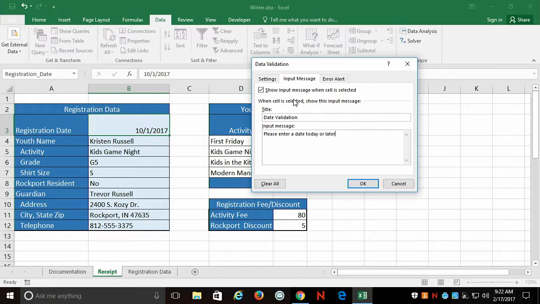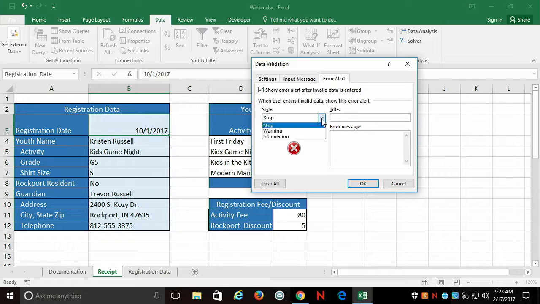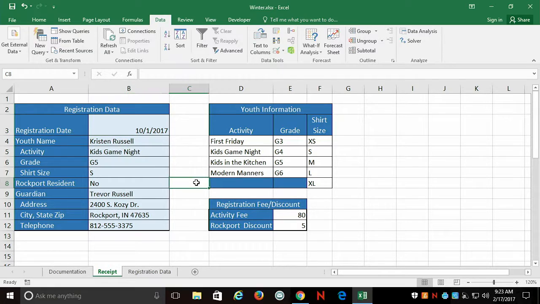Okay. And let's go over to error alert right now, and let's change the style. You see right now it's a stop. Let's just change it to information. Okay. And we'll click OK. Now a couple things I want to show you. When I select B3, you see that input message comes up and it kind of guides me. It says, hey, date validation. Please enter a date today or later.